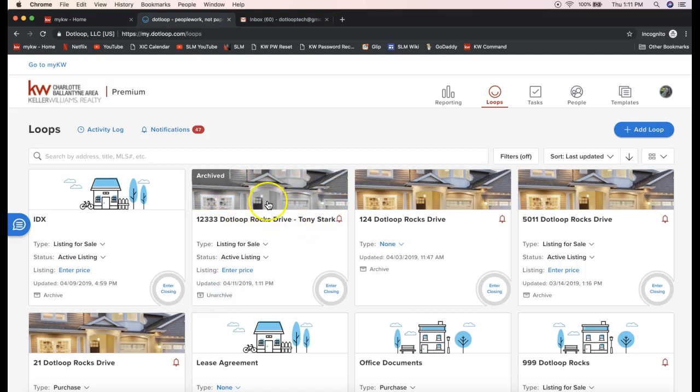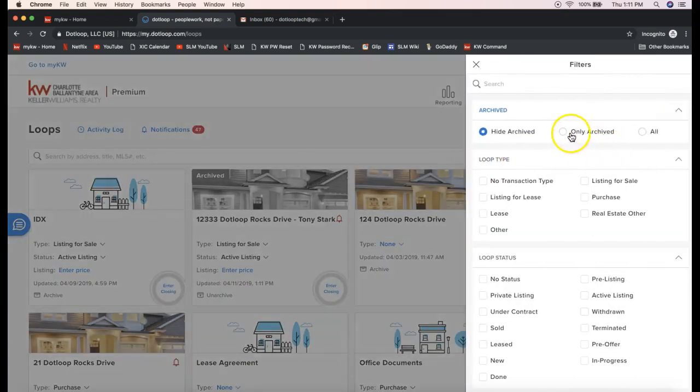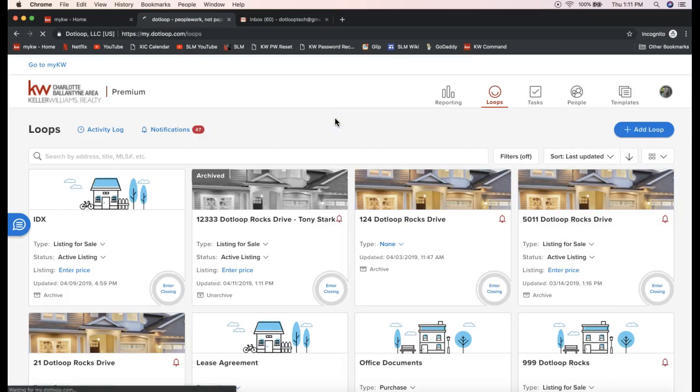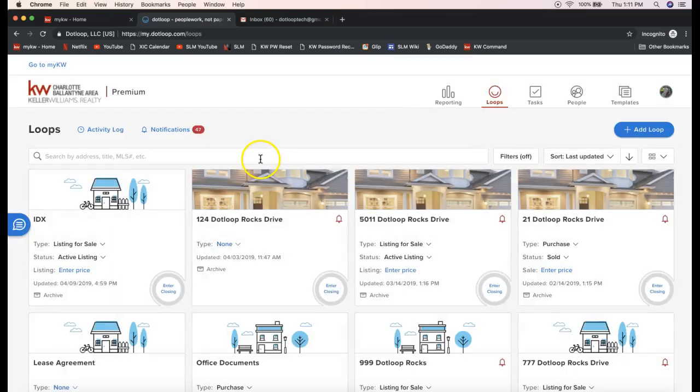When I click that, it turns it gray and notes that it's archived. That will not just disappear. You'll have to refresh your page, or I can now come up to filters. Make sure that my archive loops are hidden, and then when I click apply, that will disappear. So I'll refresh so you guys can see that. And so now I don't have my archive loops there. Archiving your loops that you don't need to see is a great way to organize your Dotloop homepage.